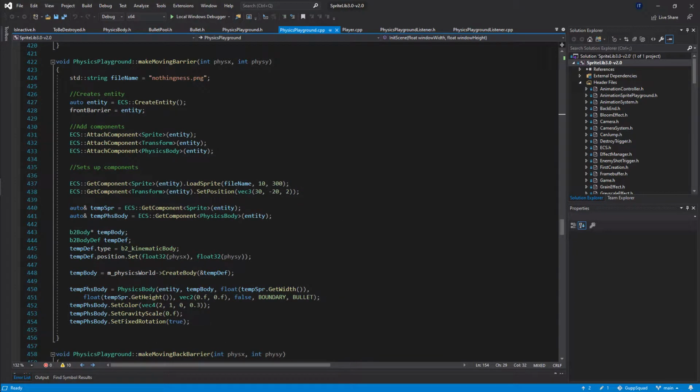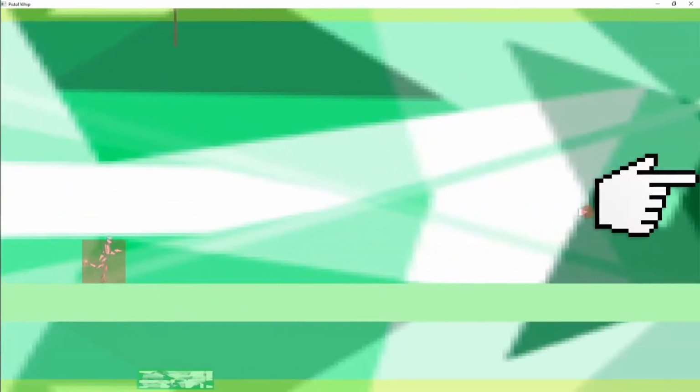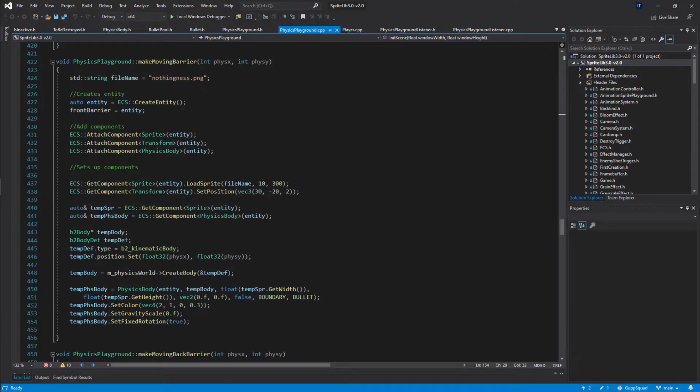Make moving barrier is a function that is similar to make static barrier, as it creates a barrier on the right side of the screen that moves at the same speed as the player. It also only despawns player bullets, as interacting with enemy bullets would make it so that the enemies could not shoot.